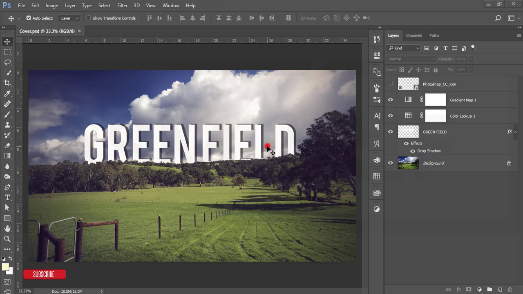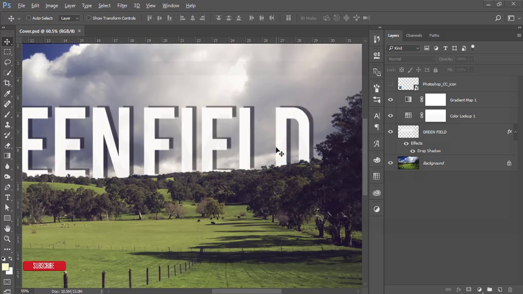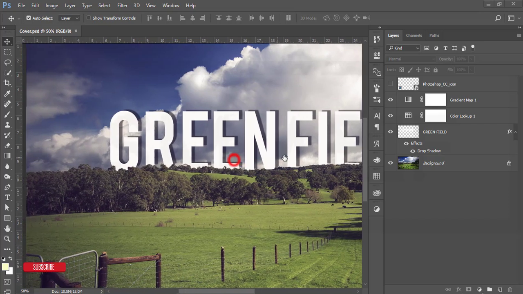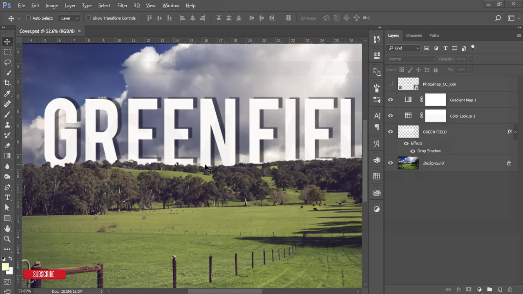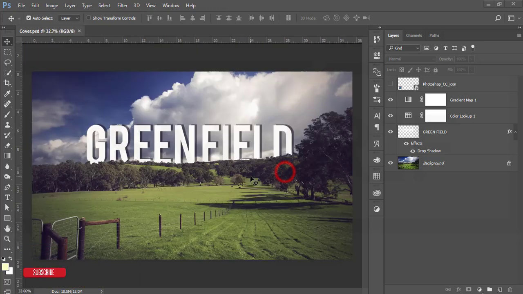Today I'll show you this technique, that means how to write text with an overlapping effect, like here it looks like the write-up is behind the hill. My big brother AB Bhai requested me to make this type of video tutorial. That's why I'm making this one. So let's start the tutorial.